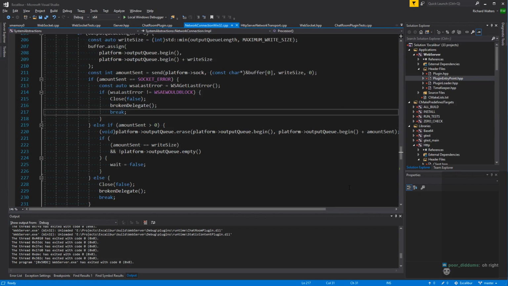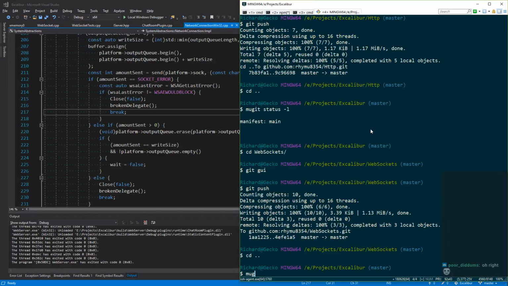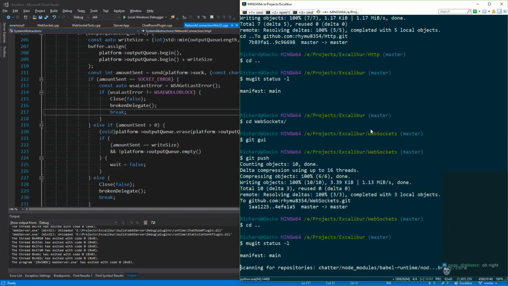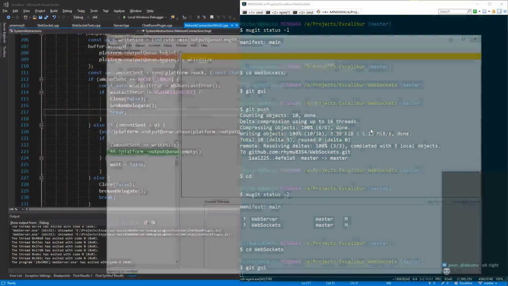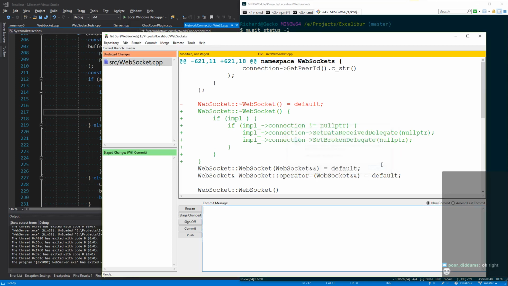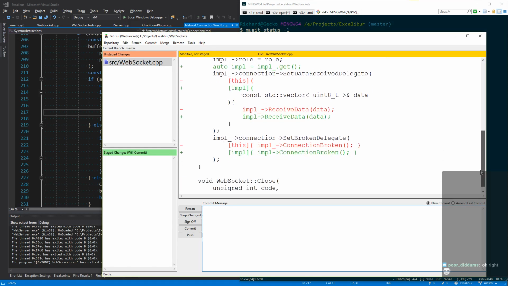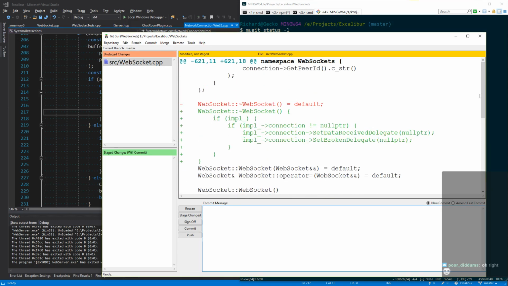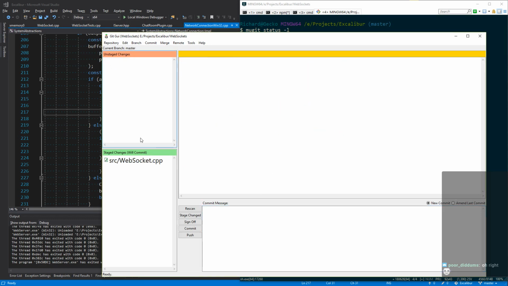So, first things first, I'm going to check in the changes there. I'm going to see what repositories I was changing, because sometimes I'll forget. Okay, it was both WebSockets and web server. Right, so this was fixing, in two parts, the leaked delegates, which are causing it to call a destroyed object.